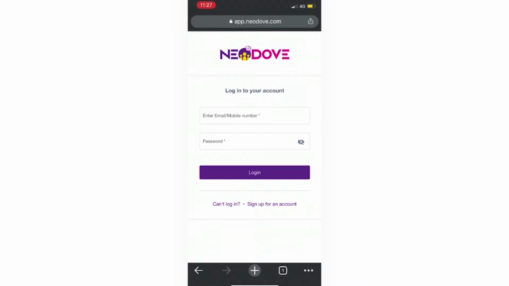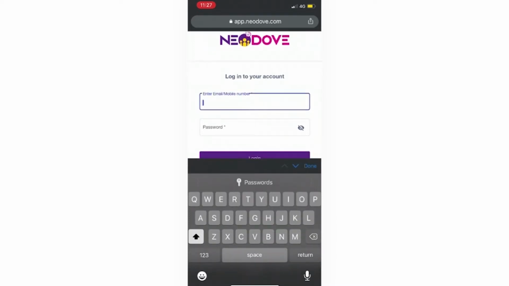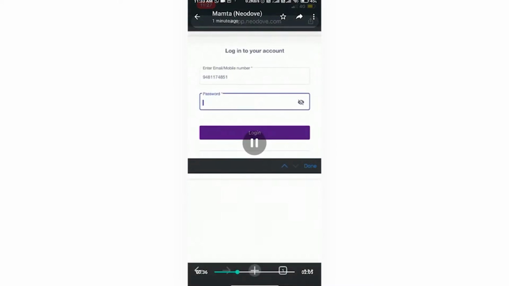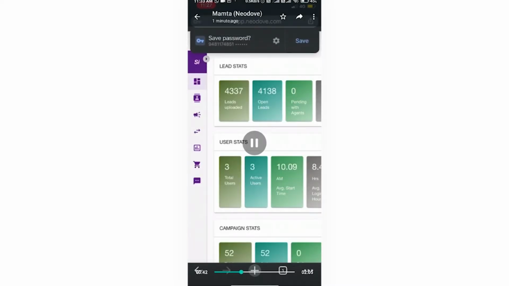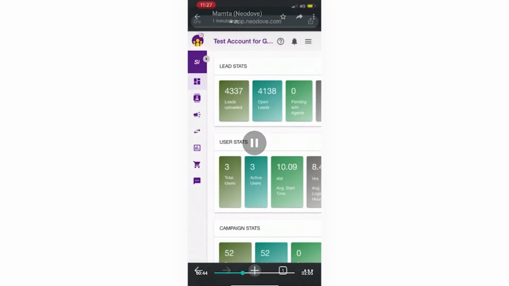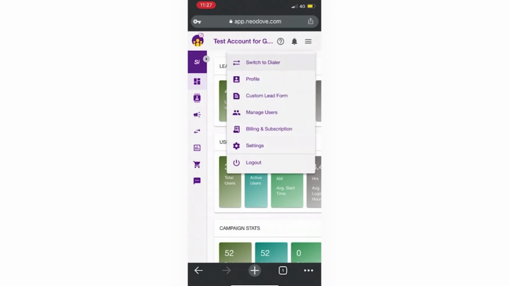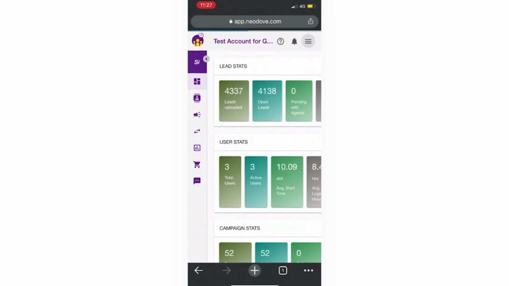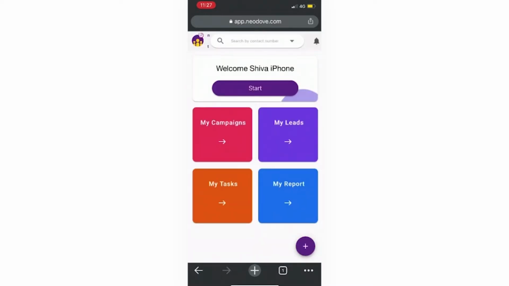log in to NeoDove by going to app.neodove.com. Now, since this particular account that I'm using is an org admin, you would directly be redirected to, let me show you, this page, which is again for the org admins. But in your case, you would most probably be an executive, so you would not have access to this dashboard, and you will directly go to this page.